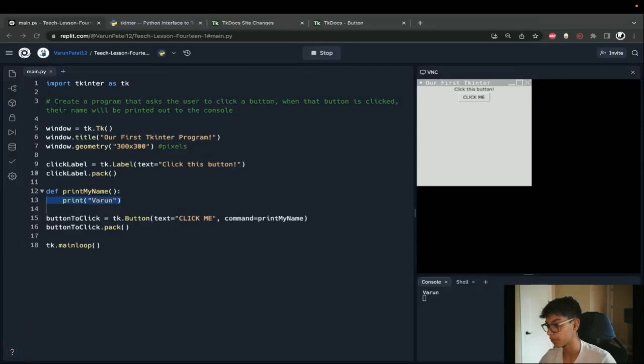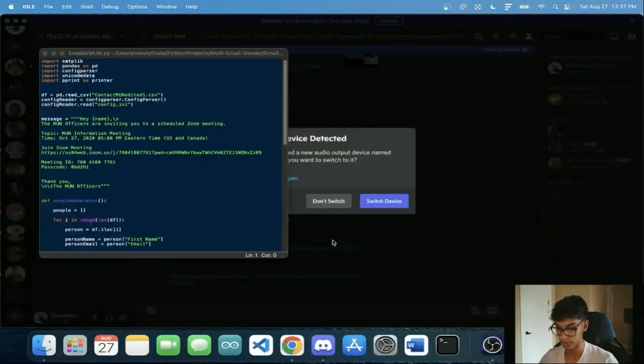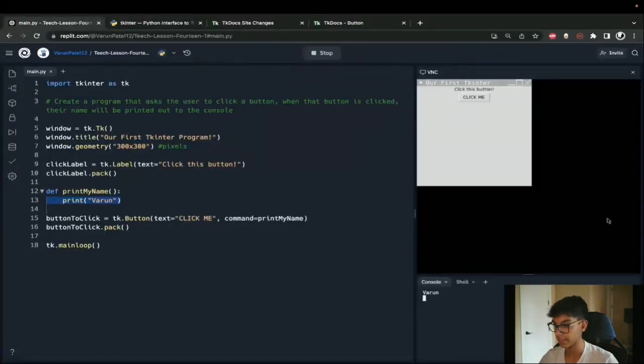Oh, I see your question. Is this the only way it can work? Do you mean with getting a function to actually get called to print something out like that? Yeah, as far as I know, this is the only way where you can get the code to print like that.